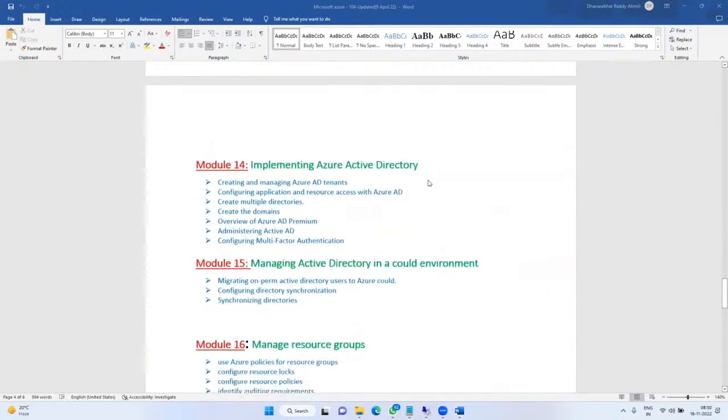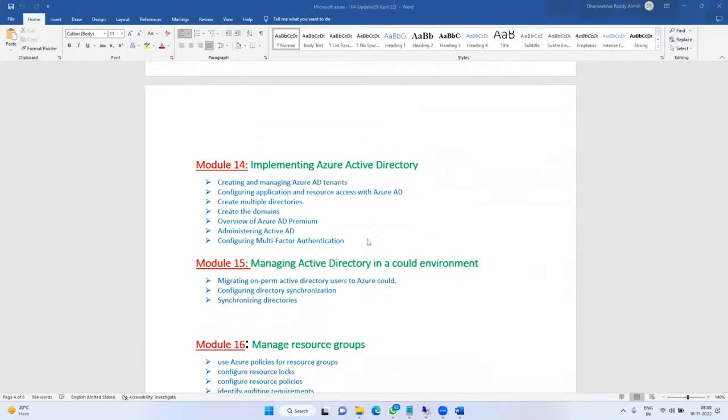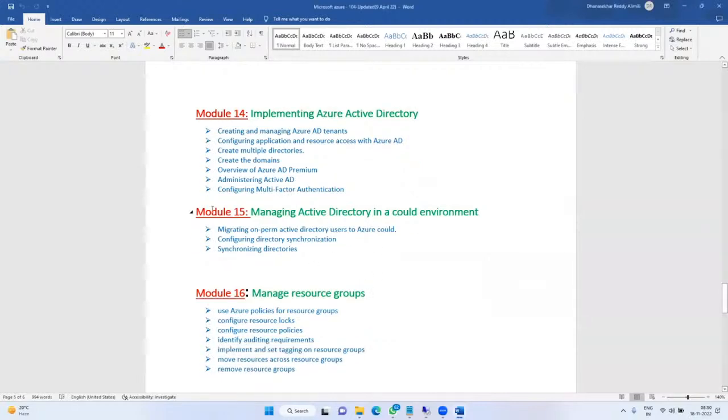Module 14, Active Directory. So Active Directory is the heart of the Microsoft product. What is the Active Directory? How to use Active Directory for Azure, that we'll see in module 14. Module 15, cloud environment. What is the cloud? How to deploy the cloud? How to use the cloud? That we'll see in module 15.